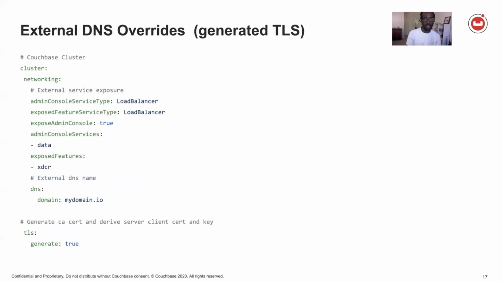So a common example is wanting to do things with external DNS. The overrides that you would provide for that would be for the networking, changing the service types of load balancer, also providing external DNS domain. If you're just doing sort of a test of your domain and wanting to make sure your external DNS is working correctly, you can generate TLS before you've actually even gotten any of your secrets or your certificates from your registrar or anything, just to see if it's working. These are going to be self-signed, so you wouldn't want to do that in production.